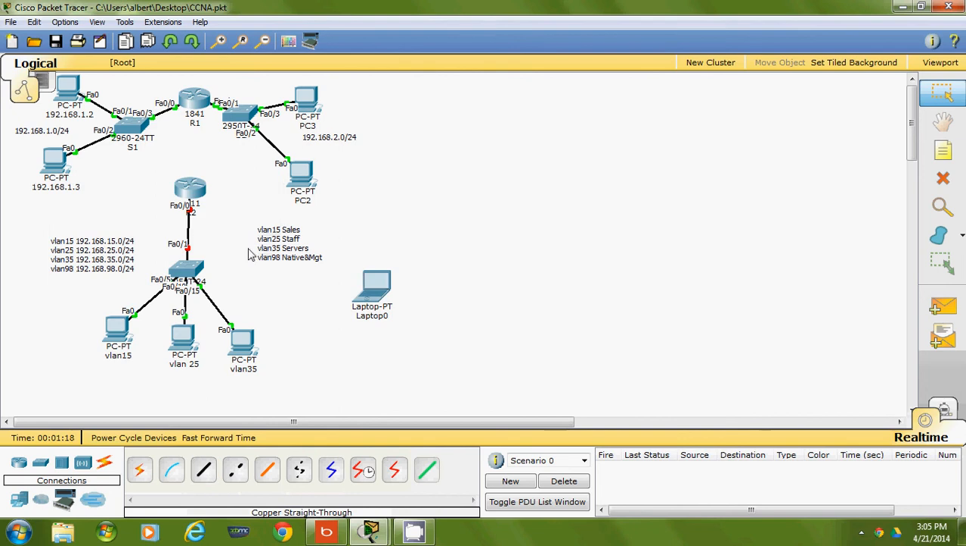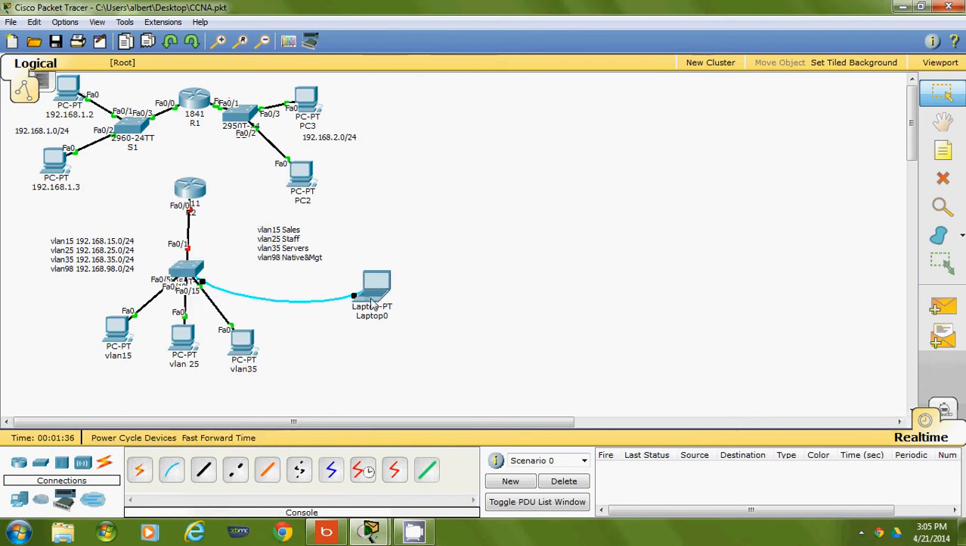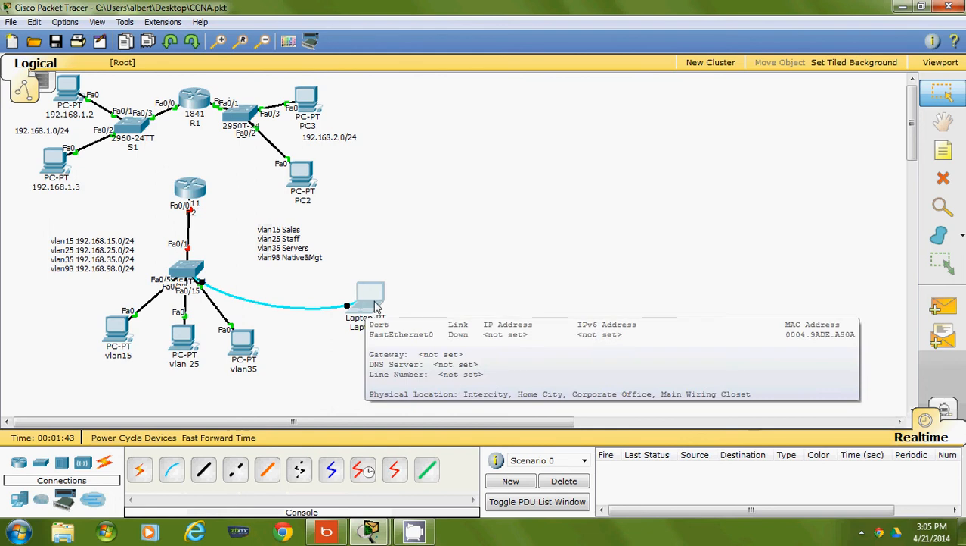Okay, so I'm going to have to do multiple configurations. I'm going to have to configure the switch and the router. This is called router on a stick. So I'm going to start my configurations. I may make a bunch of mistakes here, not quite sure, but we'll see how we do.